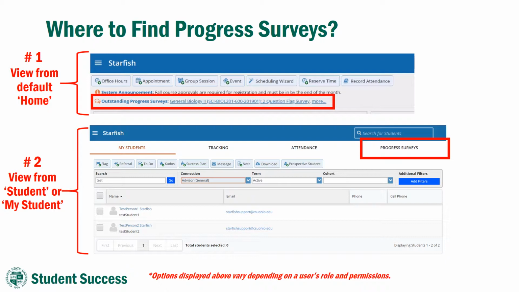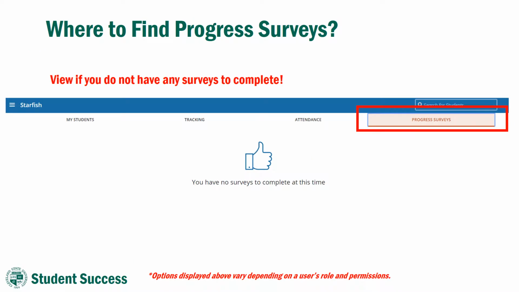You can also find progress surveys via your Student tab. You can get to this tab by selecting the Options button, the 3-line icon at the top left of your screen, followed by Students, and then Progress Survey. The Progress Survey tab will be present throughout the entire semester, even when there aren't any active surveys. If you access the Progress Survey tab during a time in the semester when there aren't any active surveys, you will see a message notifying you that there aren't any surveys available at this time.